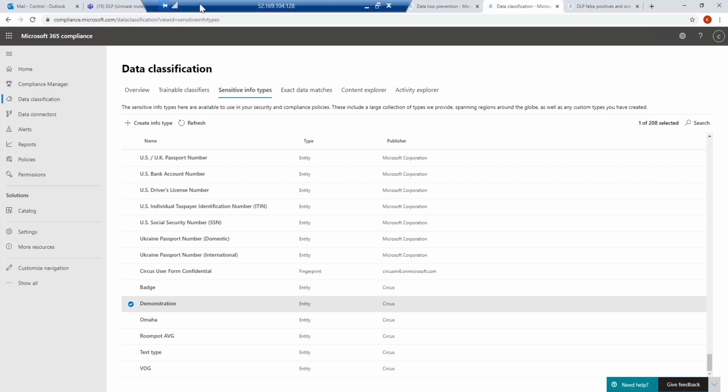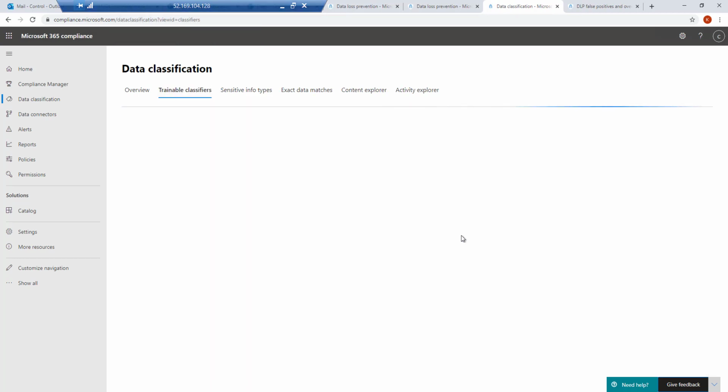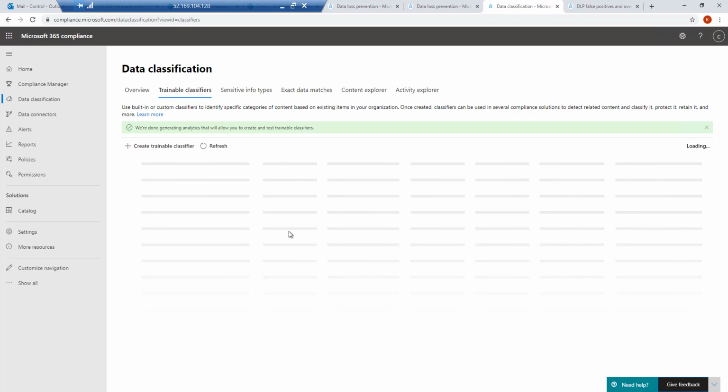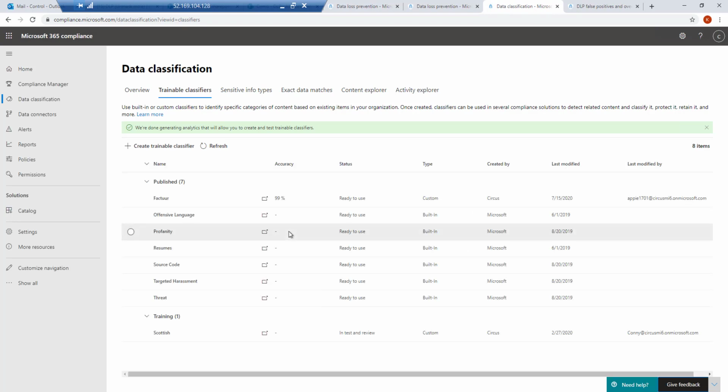Again, sensitive information types are not the only thing you can use for this. There are also the trainable classifiers, of course, but I did have a session on this some time ago, so I won't go into much detail. But you can see there are a lot of out-of-the-box trained classifiers which are already built in and ready for you to use, if you have the proper license, of course.